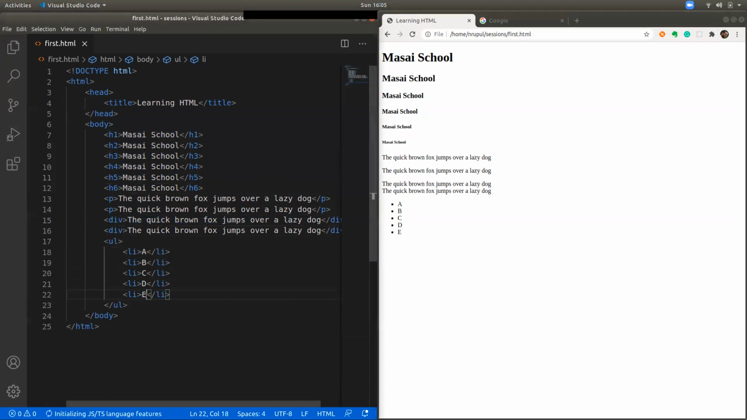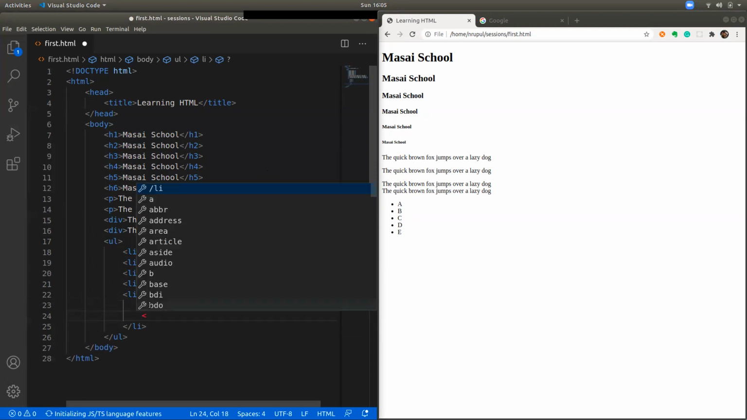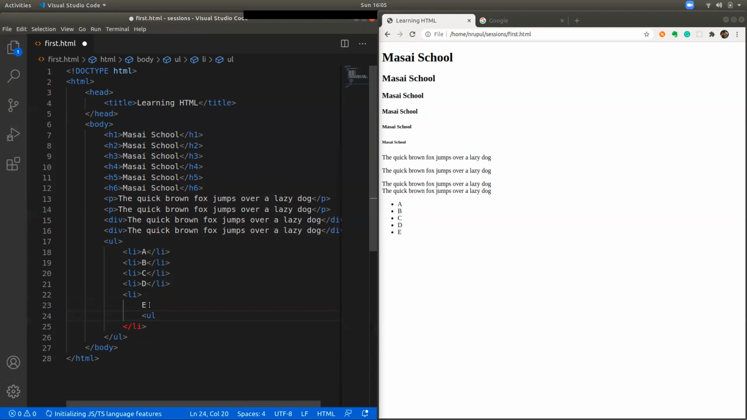Now in this list, in E, you can put one more list. Let's say you want to put one more list inside it. You can put one more list like this. So you say unordered list. You can put one more set of LIs. Let's say 1, 2, 3, 4, 5. So you can see now I'm putting nested elements, one element inside another element.